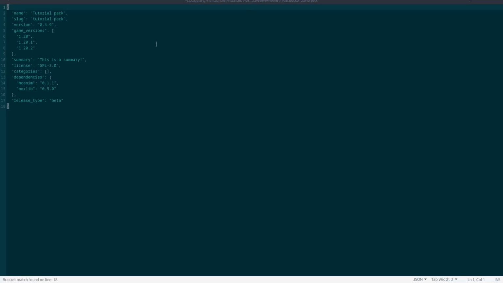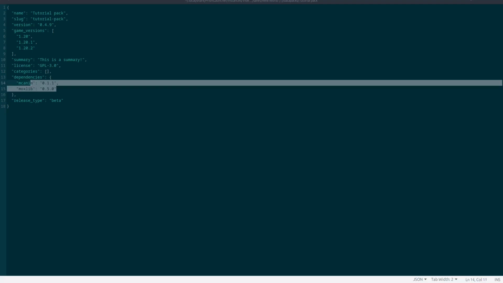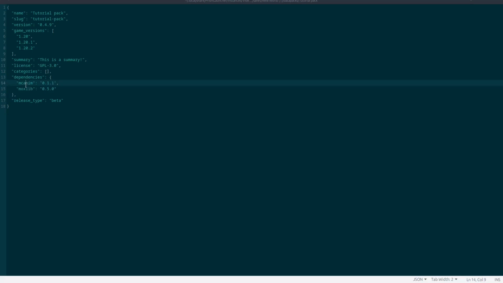And the other thing is, if we look back at our project.json, it's added this dependencies, or it's added fields to the dependencies, and it says which version of which datapacks we have. First of all, it will put that on the Modrinth page, so it will say that this is required by moxlib and mcanim, or the other way around.